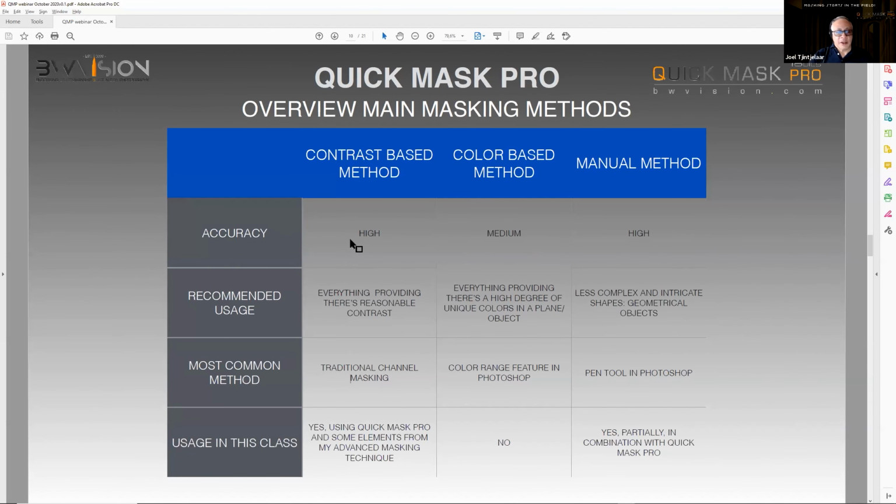You see that the accuracy of the contrast-based method, based on my own personal experience, is very high. The color-based method is less accurate, I think, because with blue skies, for example, you always have some colors bleeding over into the buildings or the trees or whatever you have there. So on average, I would say the color-based method is less accurate than the contrast-based method. The manual method is also very high, but you can only apply that technique to specific objects. We'll get to that later as well.